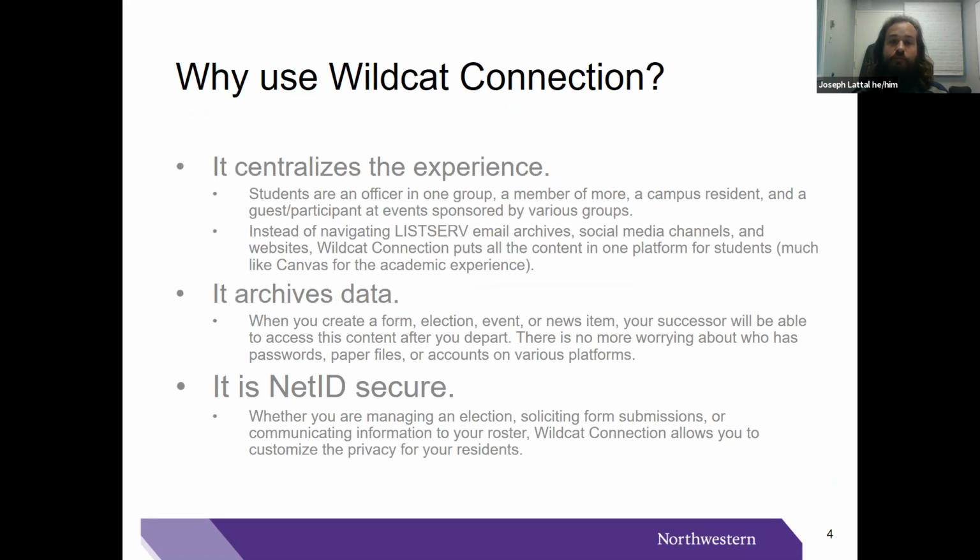So I already highlighted one benefit of why it's good to use Wildcat Connection. One is that it centralizes everything. The second is that you have a predecessor and you'll have a successor, and this platform archives everything. So if you want to see what your predecessor did with regards to preferences and forms or events they created or announcements or news items, it's all linked to your Wildcat Connection group page, and you don't have to search through inboxes, Google Drive folders, etc.